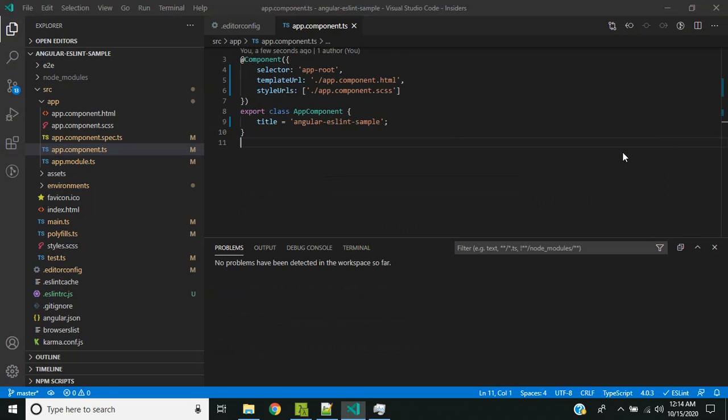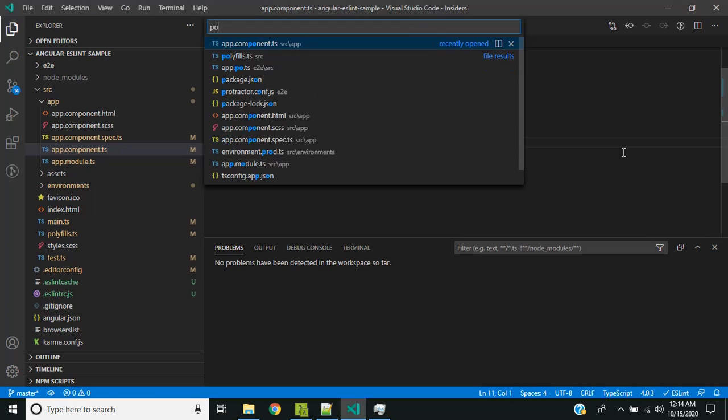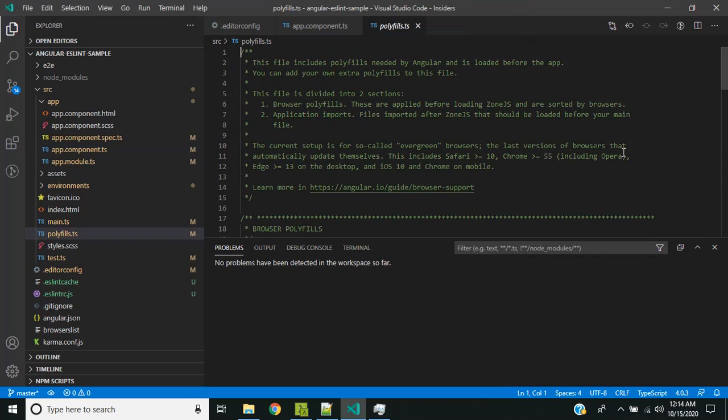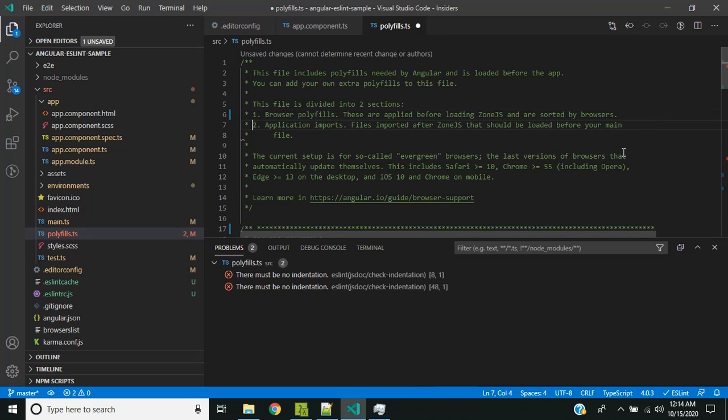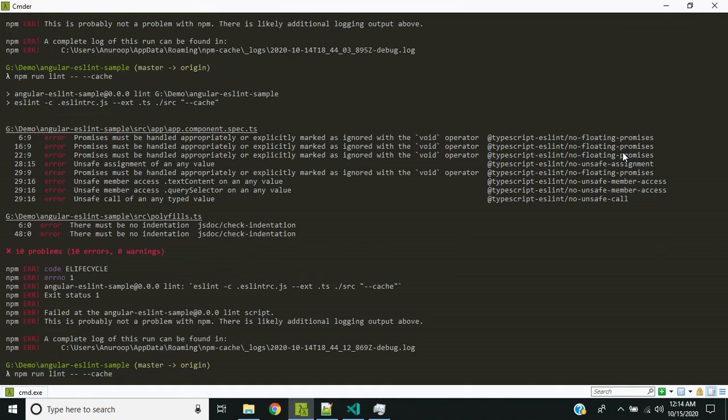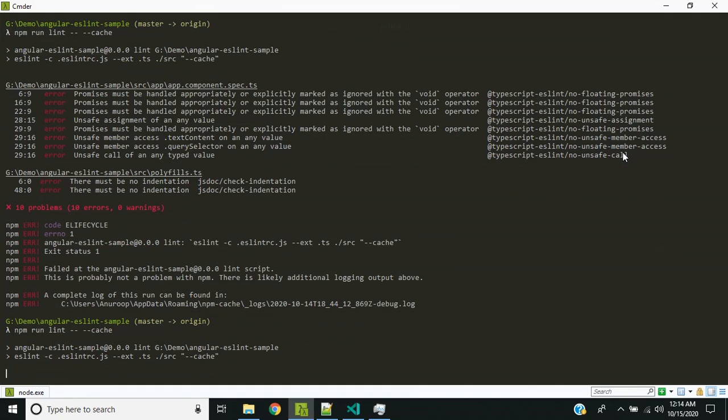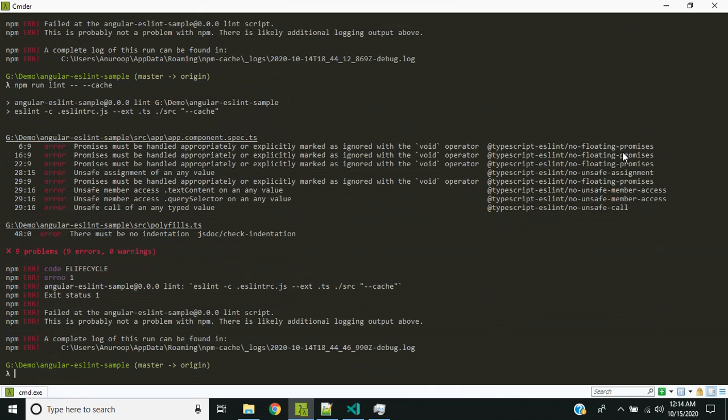And unless we make any change to the source code, it will keep on fetching the result from the cache. So let us give it a try. Here it is reporting a lint error. So I have modified this file. And if I run it again, it will ignore the cache and rerun the actual lint. So as you can see, the results have got updated.